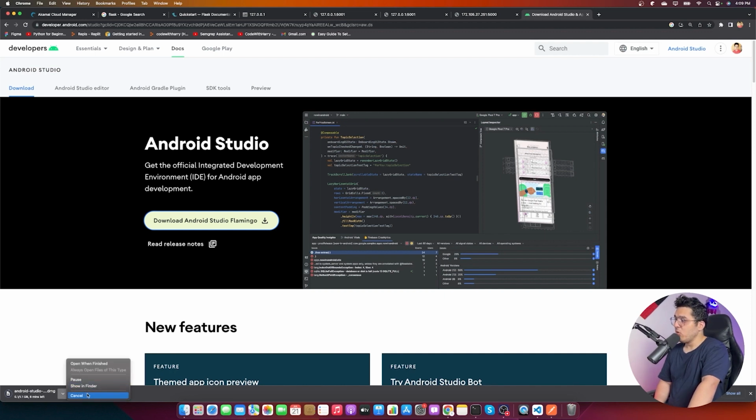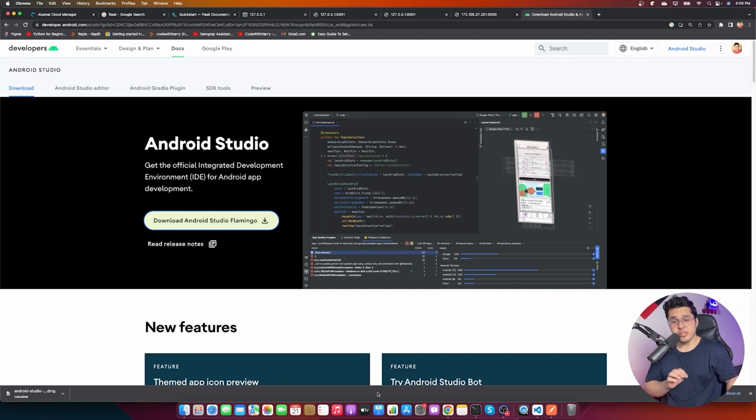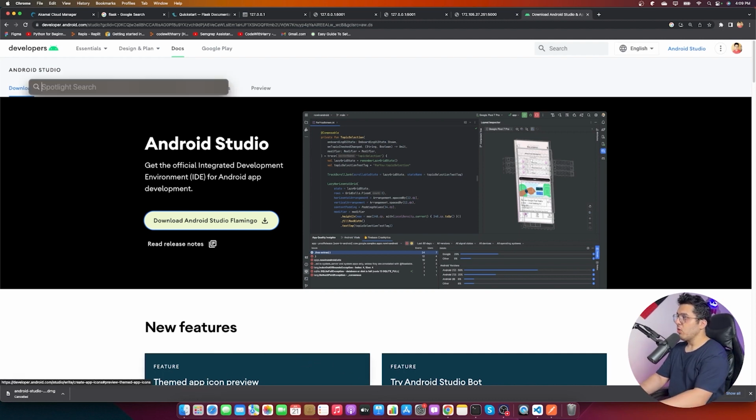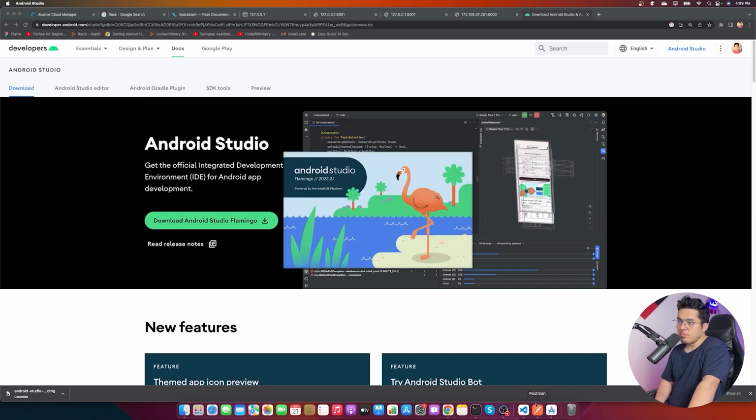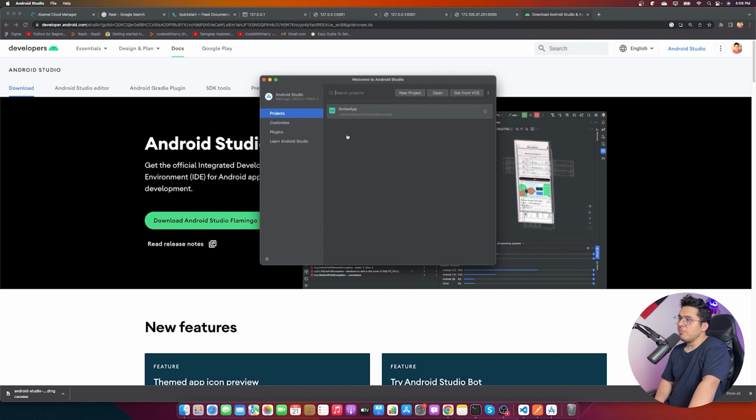I'll not download and install it, but you can download and install it. And let me tell you that it is going to take some time for you to install Android Studio. Go through the process and let me show you how it will look like once you have installed it. So this is how you can install Android Studio, and I'm firing it up.